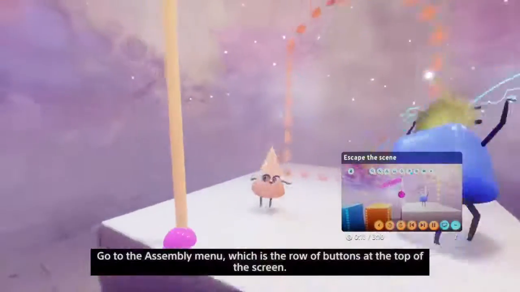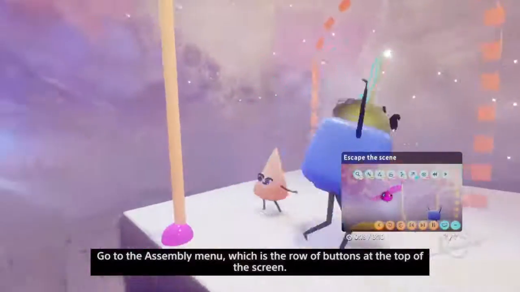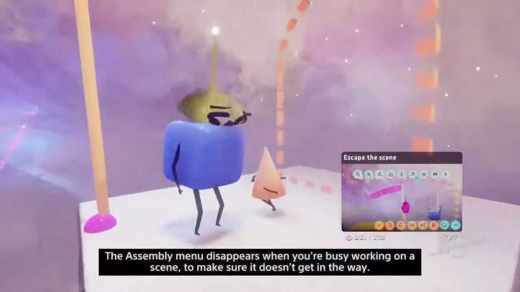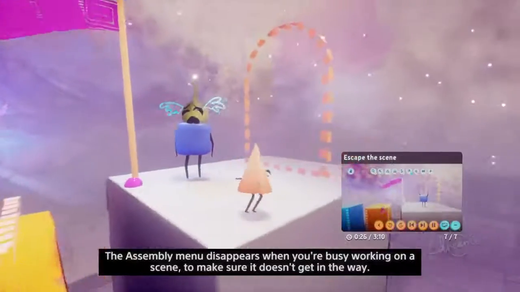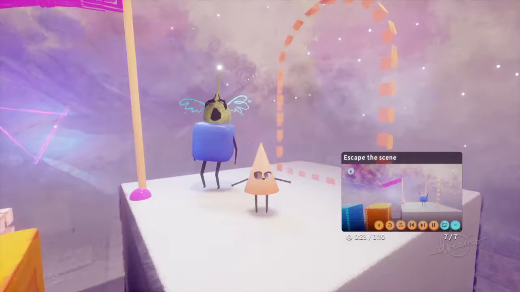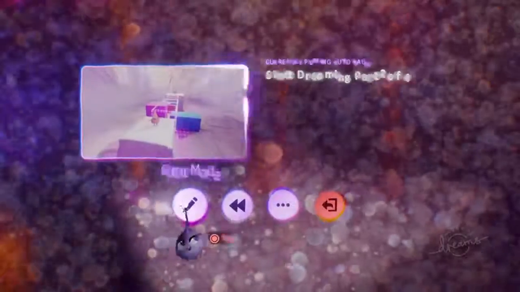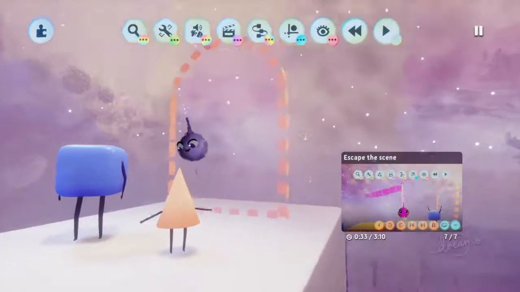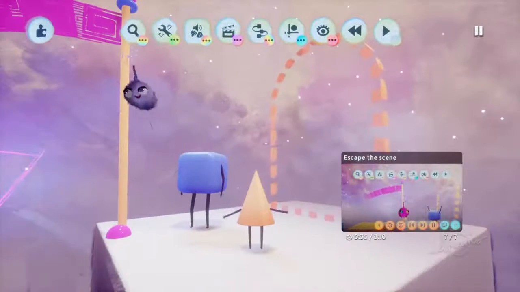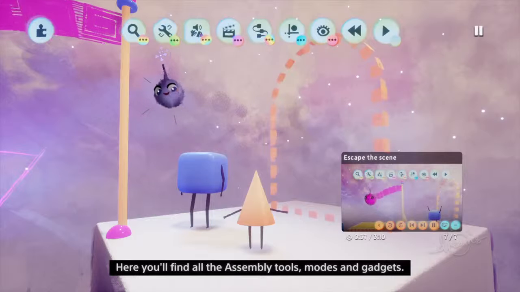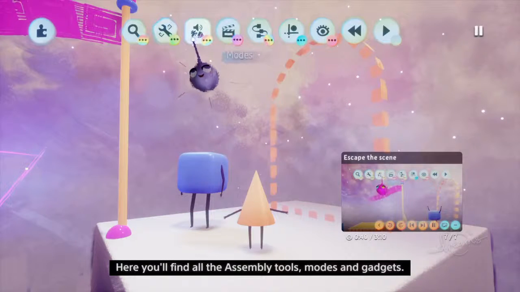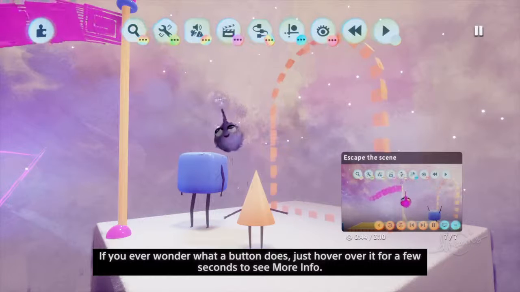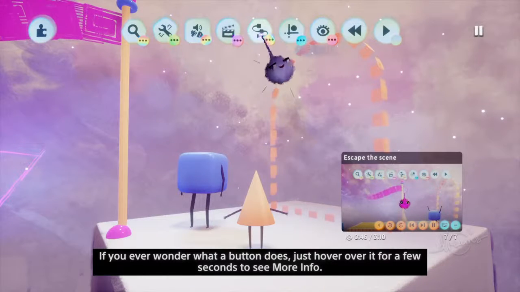Go to the Assembly menu, which is the row of buttons at the top of the screen. The Assembly menu disappears when you're busy working on a scene, to make sure it doesn't get in the way. So if you can't see it, just press square to open it. Here you'll find all the assembly tools, modes, and gadgets. If you ever wonder what a button does, just hover over it for a few seconds to see more info.